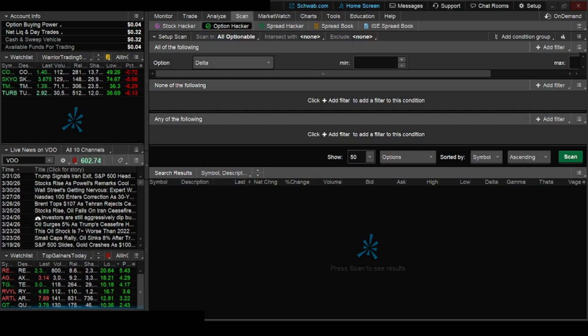Welcome to this tutorial on how to use the Thinkorswim Option Hacker. Whether you are a beginner or an experienced trader, this powerful tool can help you find trading opportunities in the options market. In this video, we will cover how to navigate the Option Hacker, customize your search criteria, and interpret the search results. First, let's open Thinkorswim and locate the Option Hacker tool.